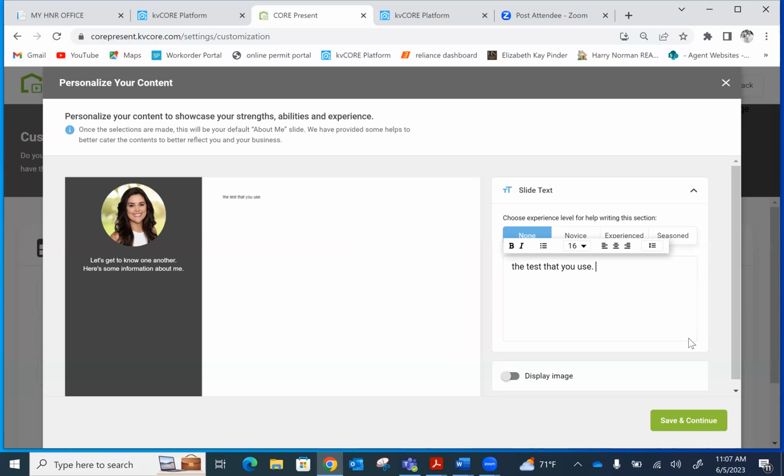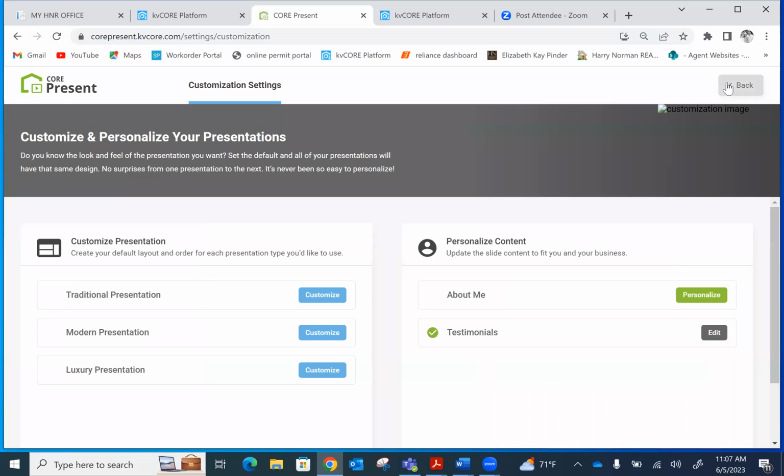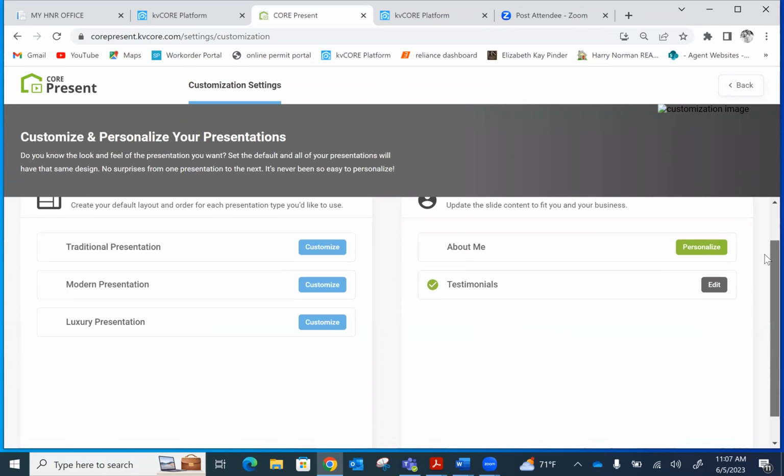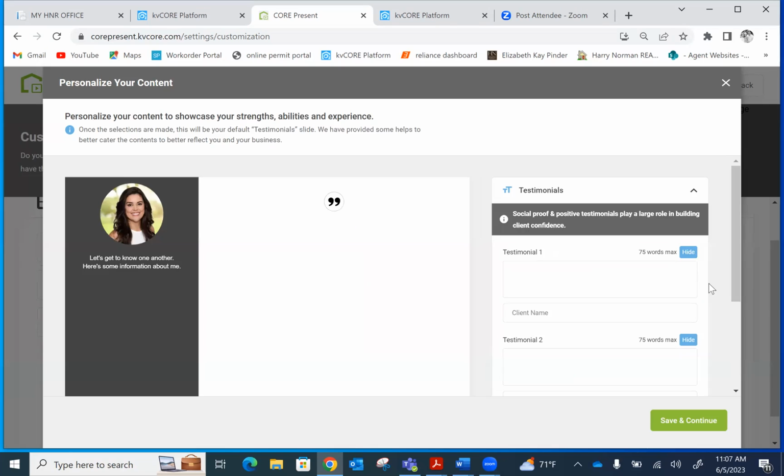Once you get this page to however you like, you'll hit save and continue. We are going to close out since we don't want to create anything on Carrie's behalf today. And then with testimonials, it is another open form text box. So you would type in the testimonial here or copy and paste the testimonials as they appear on your website.